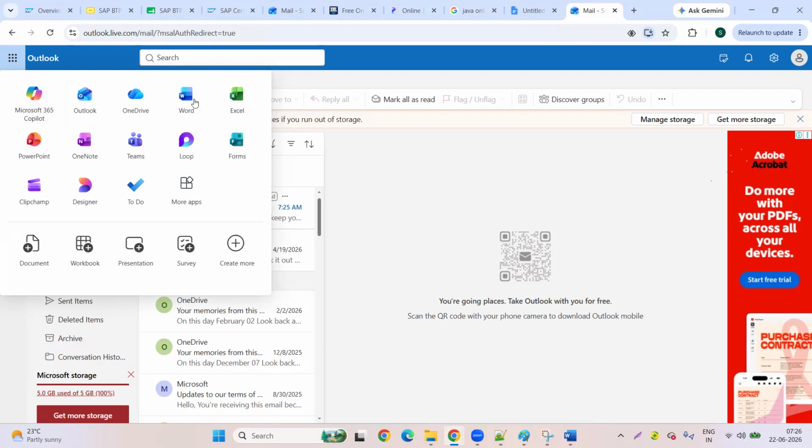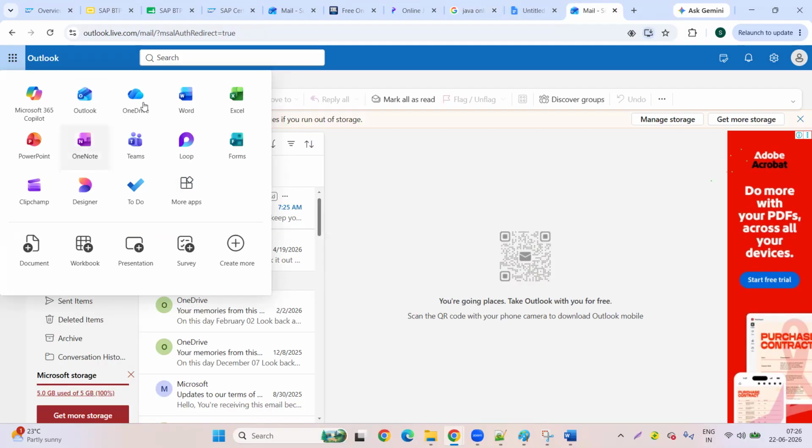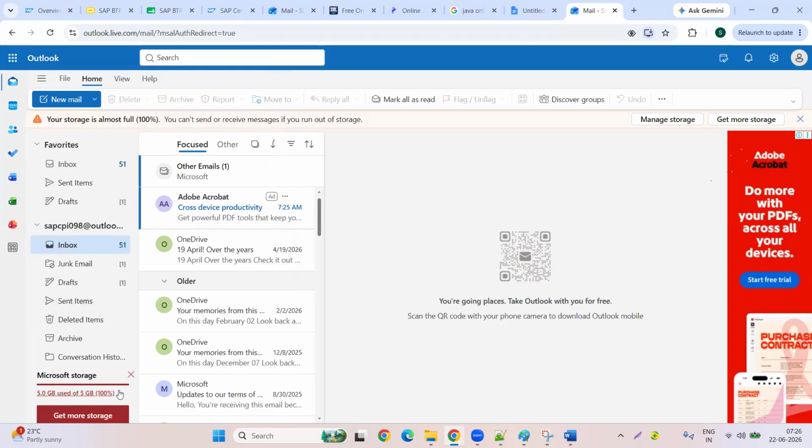Whatever documents you are creating will be stored in OneDrive. OneDrive is a storage, like for Google we have Google Drive, right? The same way for Outlook we have OneDrive. Whatever files you're creating, like Word, Excel, PowerPoint, and also any forms, these all will be stored in OneDrive. By default, OneDrive gives 5 GB of space.